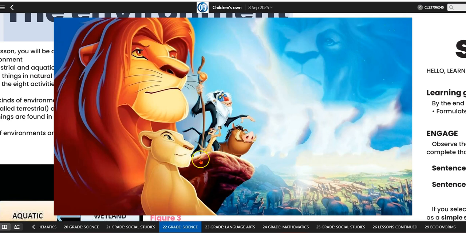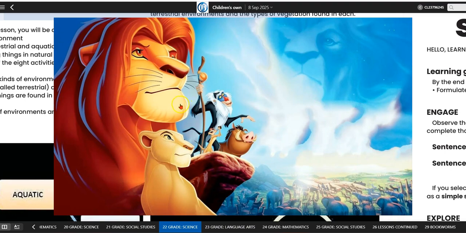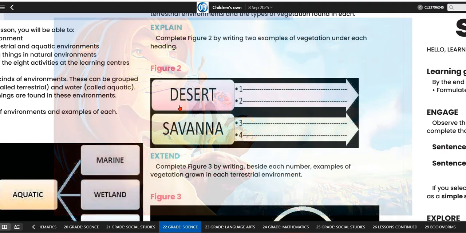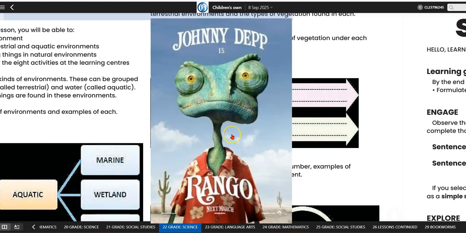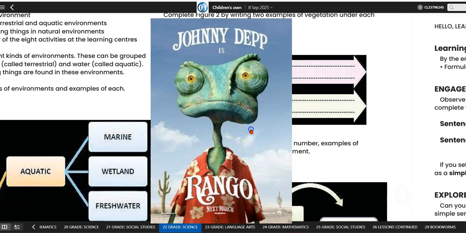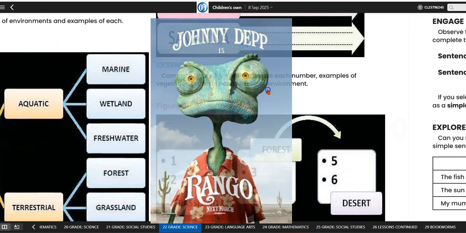Think Lion King when you're thinking about this one. And which other cartoon can we think of for this one? I can't remember now. There was this one with the lizard. So savanna, you can think of Johnny Depp's movie Rango. Okay, so you'd see him being a lizard in that, and you'd take note of the environment and some of the vegetation therein.